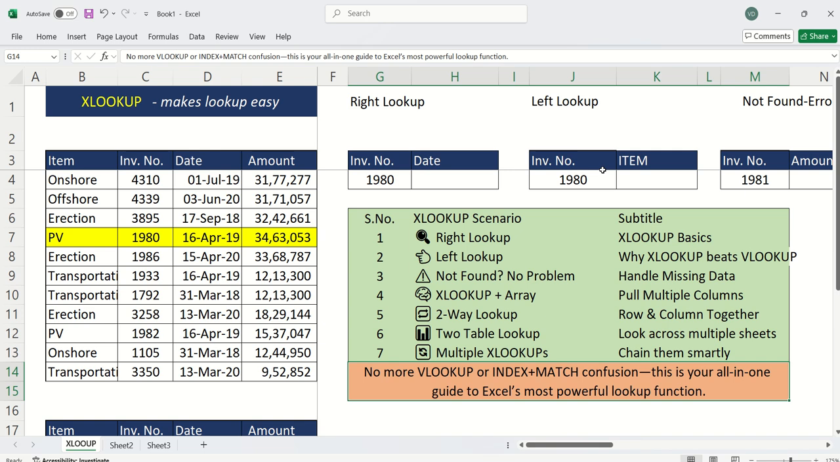Hello friend, in this video I am covering 7 essential techniques of XLOOKUP. If you know that, you will stand apart from the others. So you will look smarter and you will look like an expert in Excel.